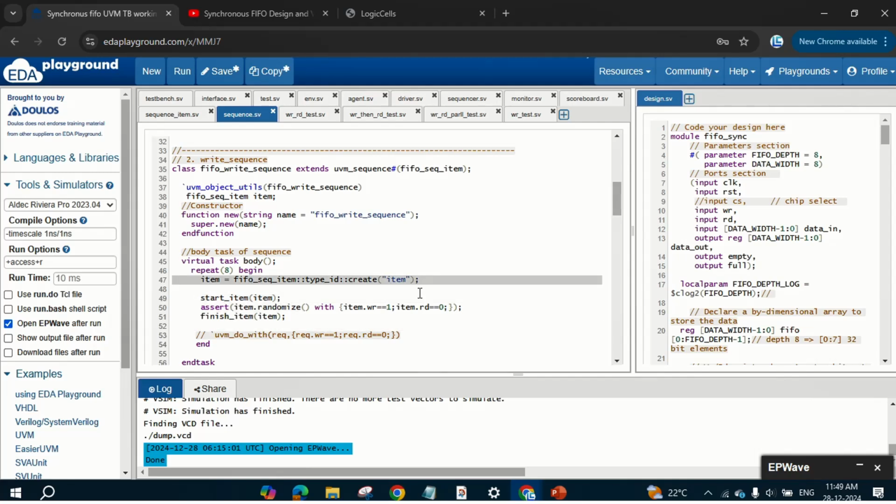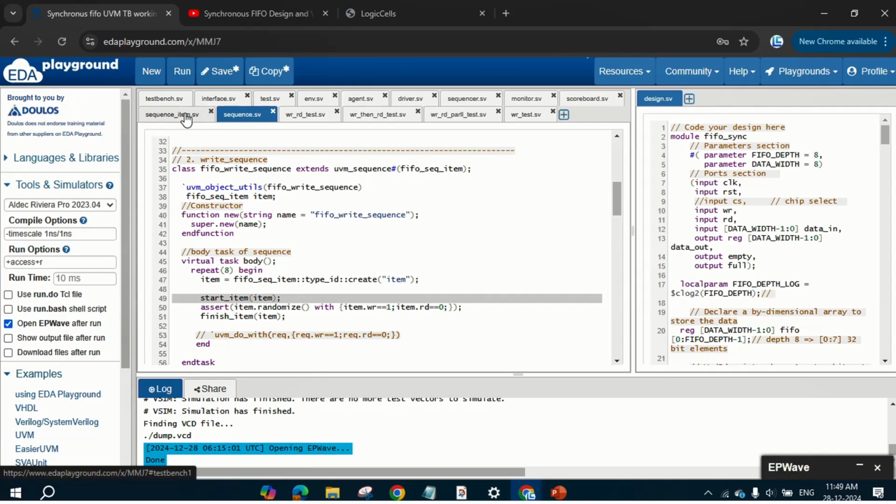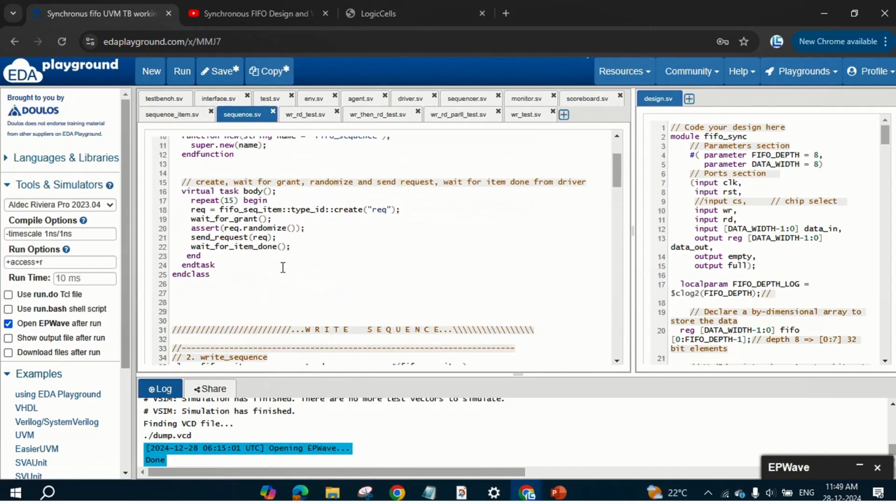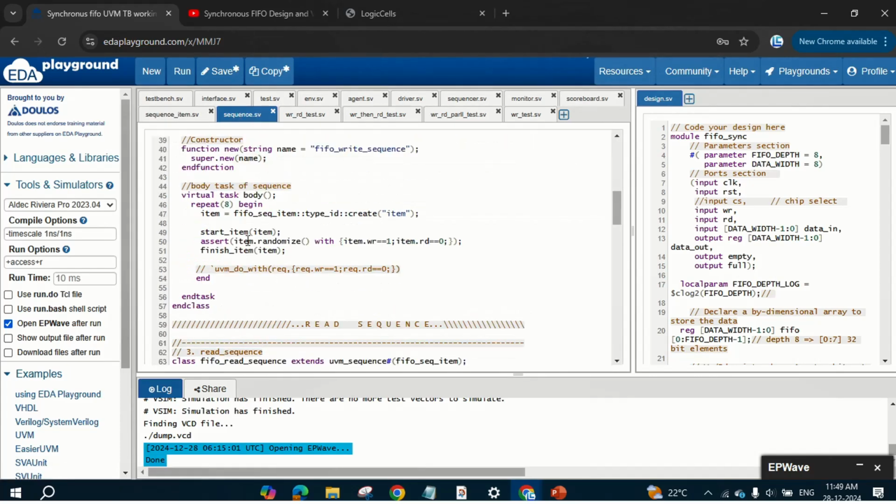Here is the create method to create the item first, and then we are starting the item by passing this item, and this will do a function call internally for wait for grant, and it will get a grant and allow us to randomize, right? You can see over here after the start item we are randomizing it. And since the sequence generation is only for the write thing, when writing the data, here item.write is equal to 1 and item.read is equal to 0. This is the constraint I will be having over here, and I am randomizing other things.